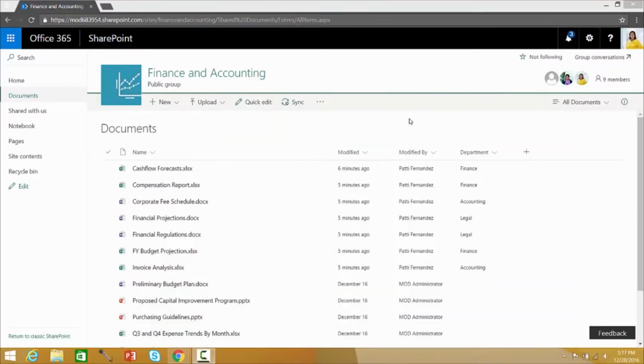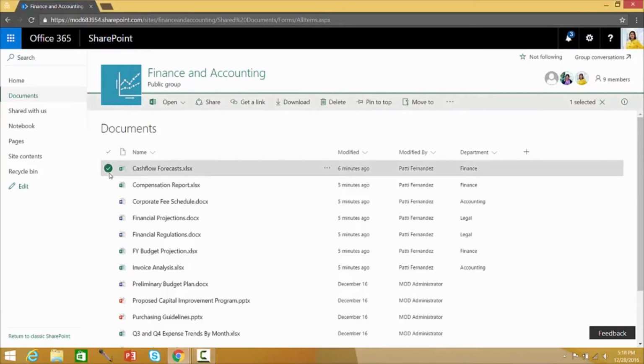Today we're going to look at a restore scenario using DocAve Online for Office 365 groups. Patty's been working with a number of documents within the finance and accounting group. However, some of those documents were lost and others may become corrupt, be replaced, you may lose a version, or other causes may result in data loss.